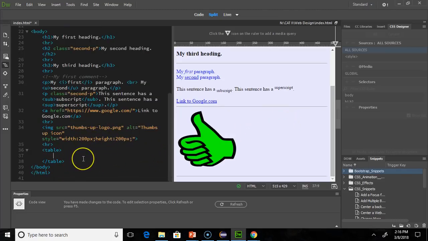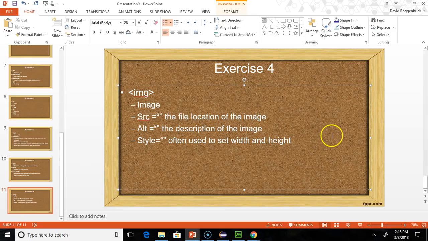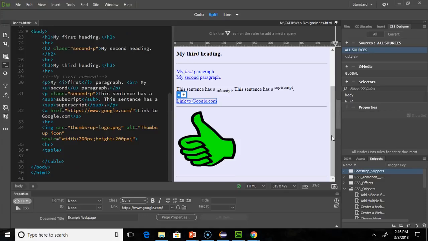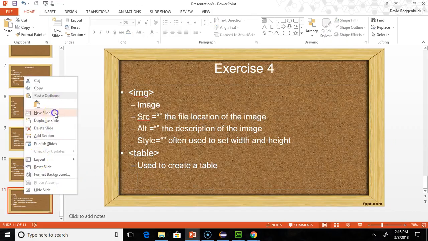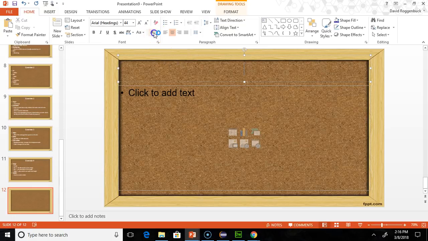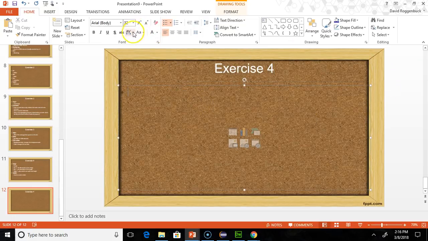But right now that table doesn't really have anything in it. All I did was create a table. So the table element is used to create a table. Now the table element has more elements within it. In fact, I'm just going to go ahead and create a new slide here, because we're going to have quite a few coming in here. So exercise 4.